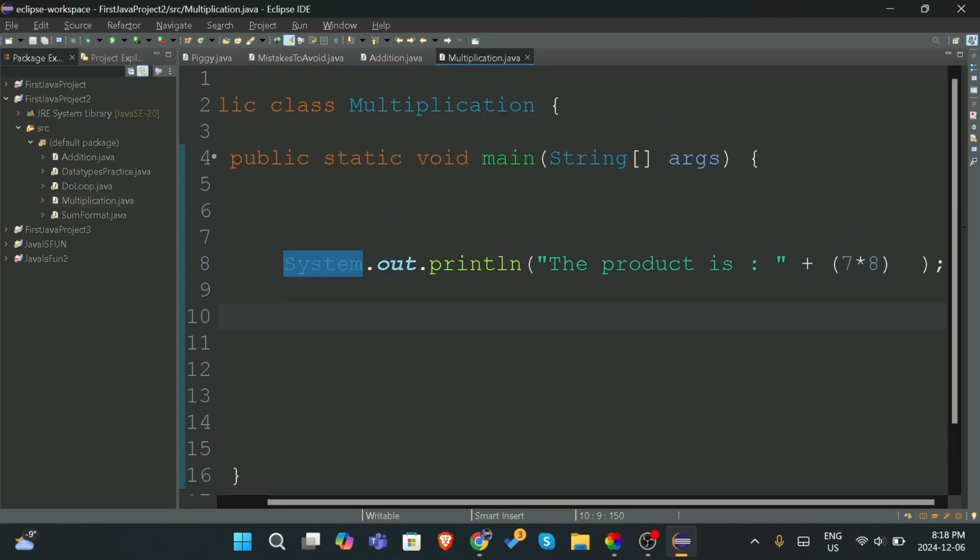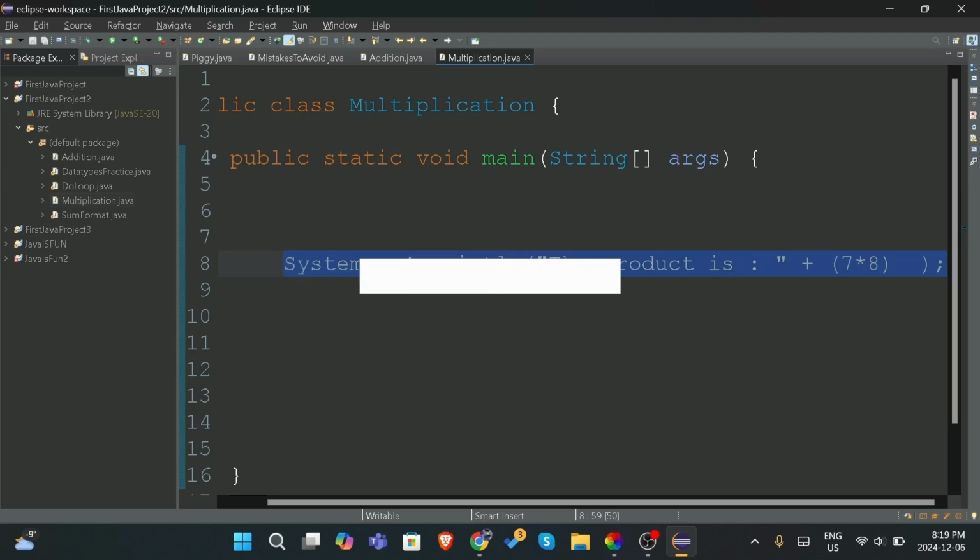And yeah guys, that was it for today's video. I hope you like this Java tutorial of the multiplication operator simplified.